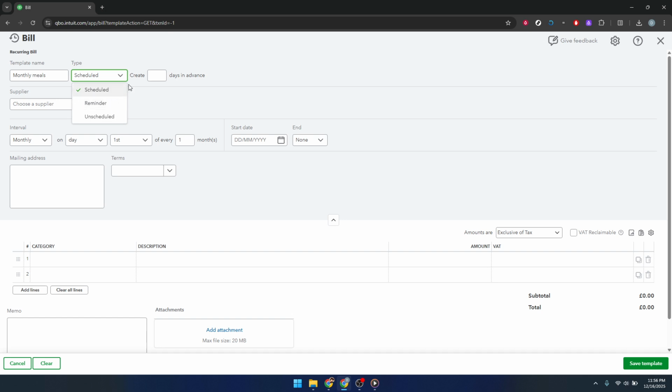After that, set up the schedule. Here you'll pick the interval, such as daily, weekly, or monthly. Then choose the start date, which is when you want the first occurrence to be created. You can also define an end date or a specific number of occurrences if this transaction should stop after a certain point. If you leave the end open, it will keep going until you change or delete it.